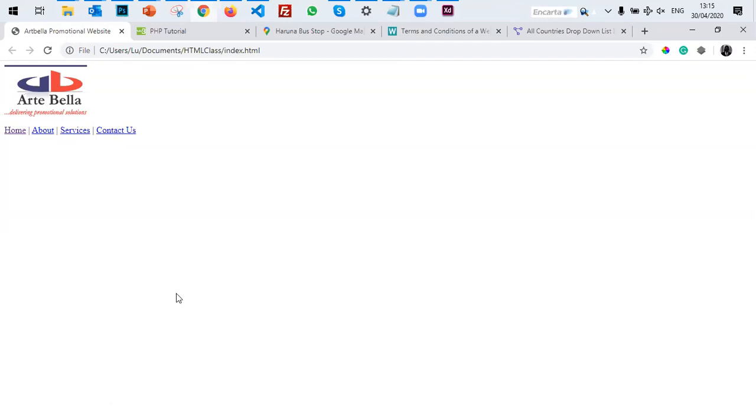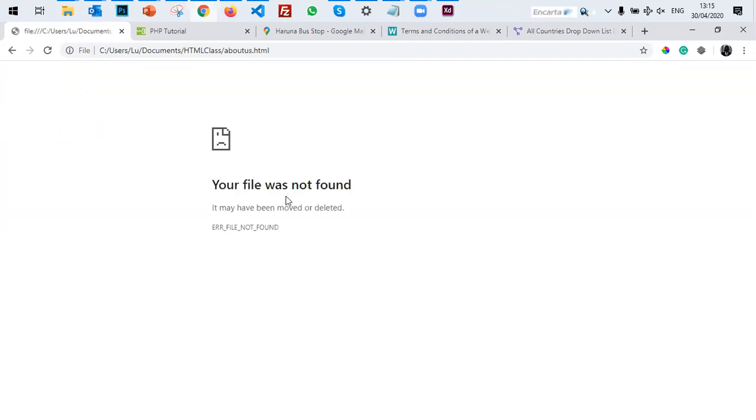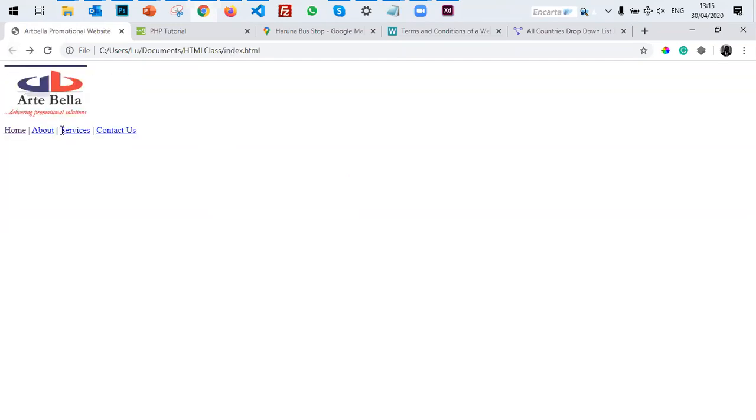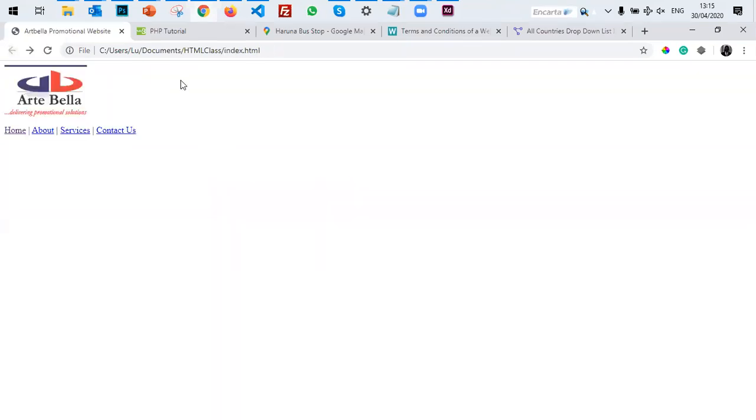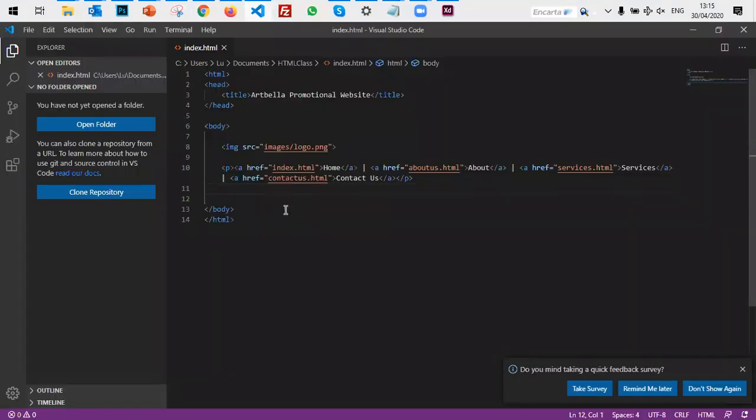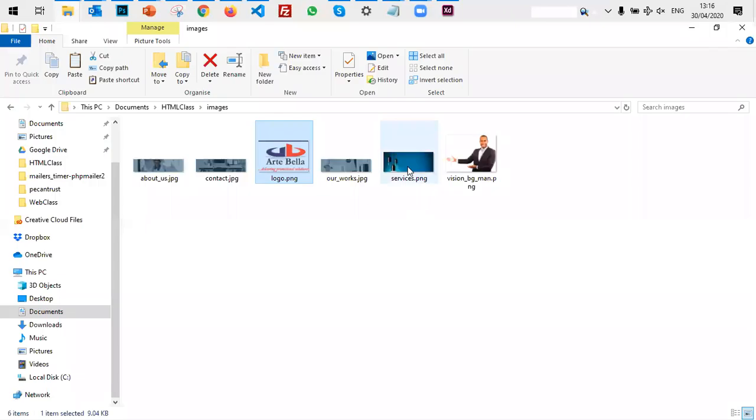And if I click on about us, it tells me page not found because I've not created the page. If I click on services, the same thing. If I click on contact us, it's the same thing. So that way, I'm done with my menu. Then the next thing, I want to bring in this image. This image will serve as the banner, this services picture. I want to use that as my banner.